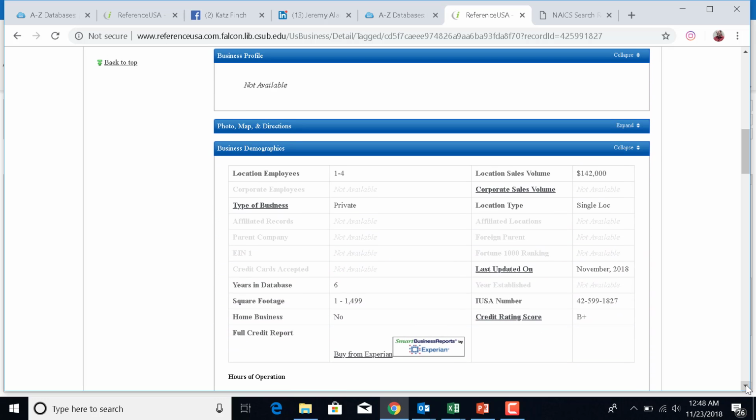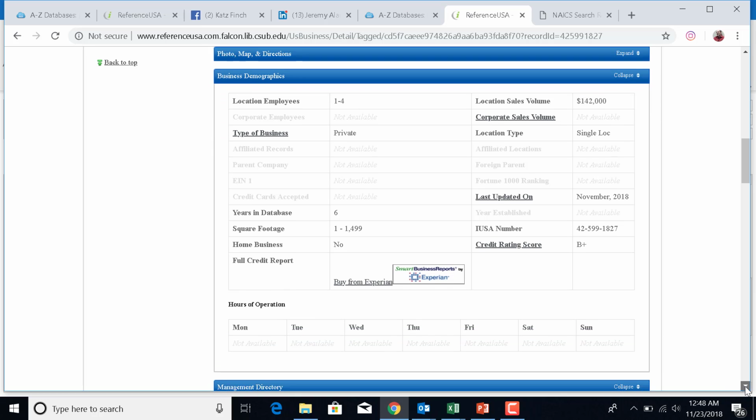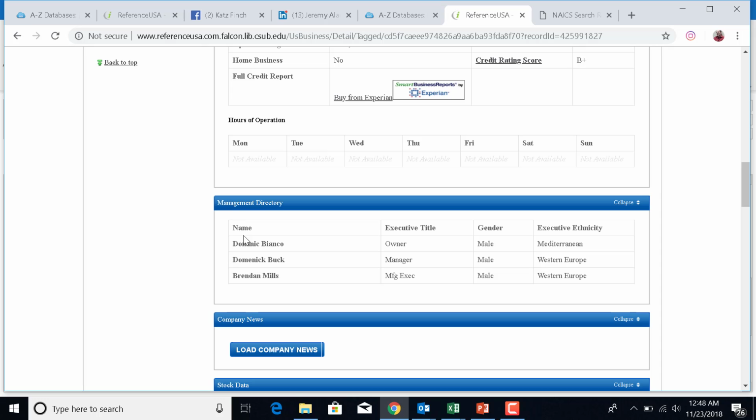If you scroll down further, you get to business demographics. That'll tell you approximately how many employees there are there and approximately what the sales volume is. So both of those are useful to know. And then finally, also important, it gives you the names of the key contacts there. So Dominic Bianco is the owner, Dominic Buck is the manager, and Brenda Mills is the manufacturing executive.